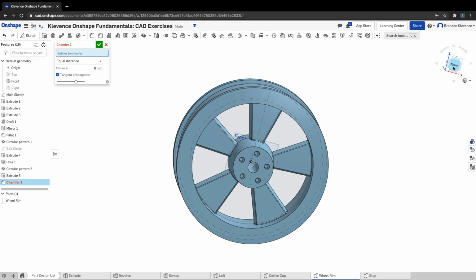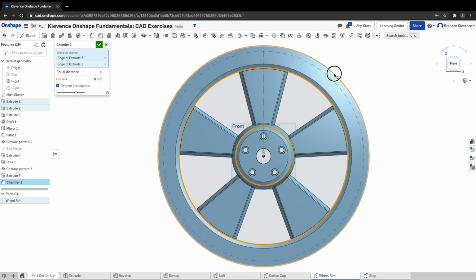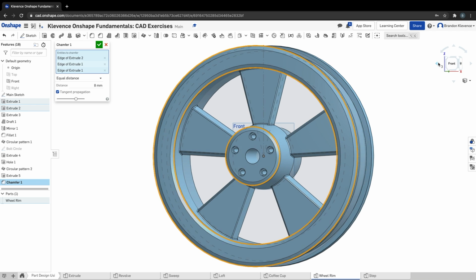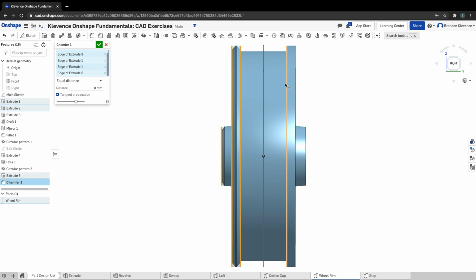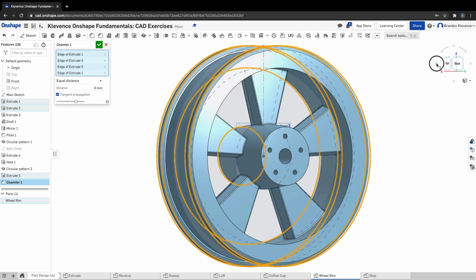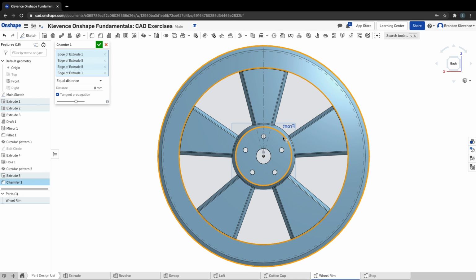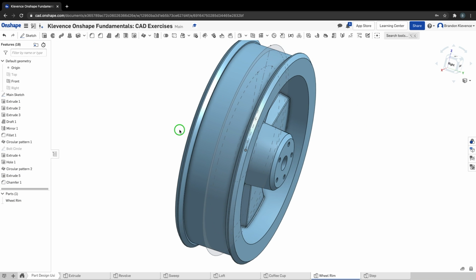And then the entities to chamfer. If we look at it from our front view, we're going to select this edge, this edge, this edge. If we look at it from, let's say, our right view or side view, we want to chamfer this edge, and this edge. And then finally, if we hop back to our back side, we want to grab this edge right here. And once you have them chamfered, it's just going to look like it has a little bit of an angle.